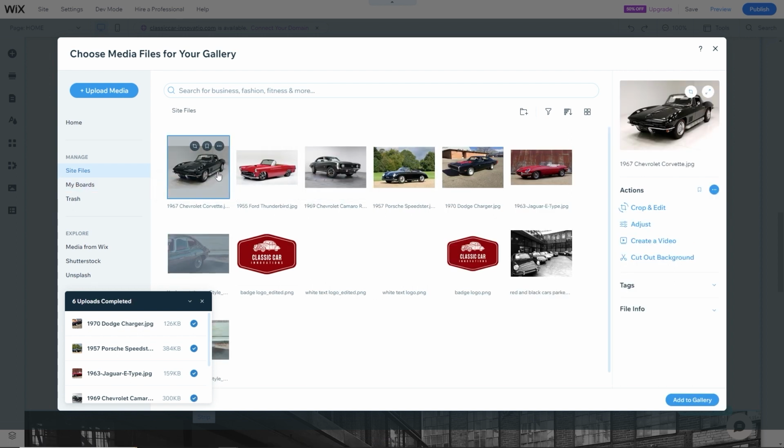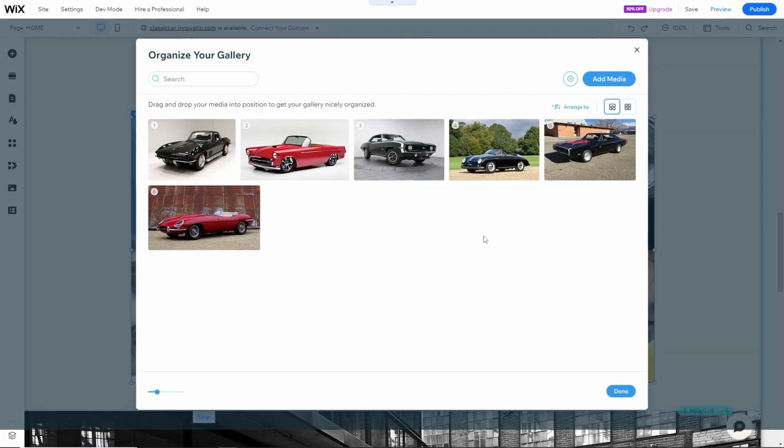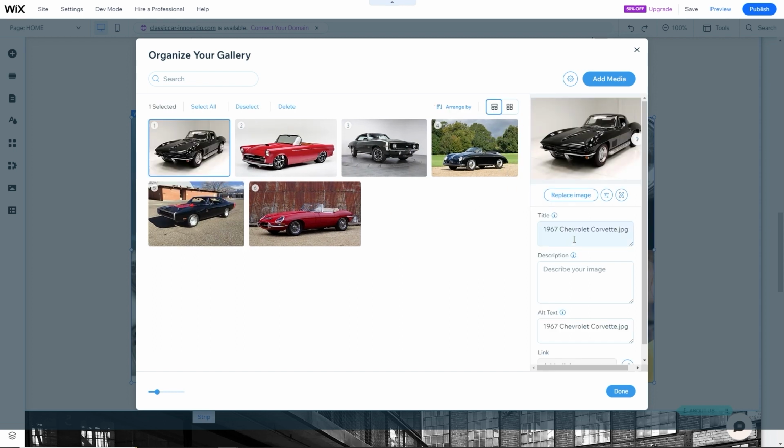So they're all uploaded. So I'm going to shift click to select all of them and then click the Add to Gallery button. Now we have our 6 images added to the gallery, but now what we're going to need to do is click onto each of them and add the text on the right over here. So what we need to do is add the title and the description for each of these so-called projects.